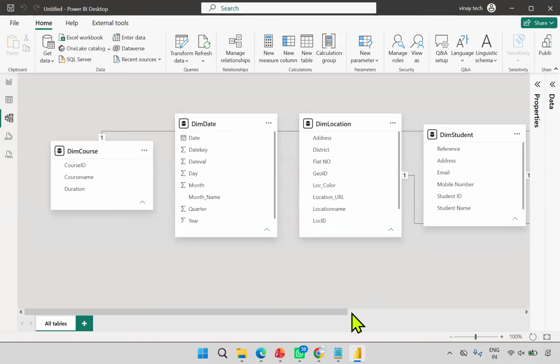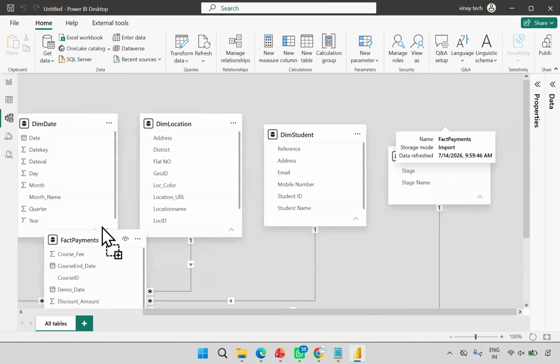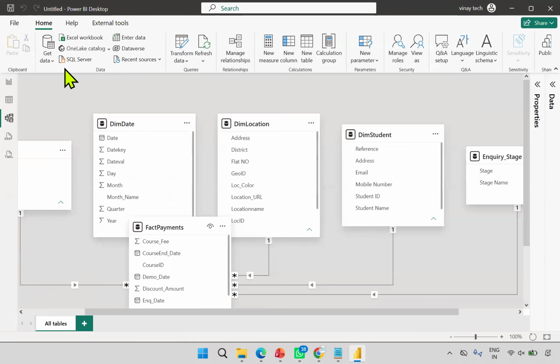Yes, auto connected. See, I did not connect anything. I brought the payment table, and it is connected because it has a common column with many tables. Now, if you want to arrange it properly, go down to this area where we are right now, and it will reset properly.